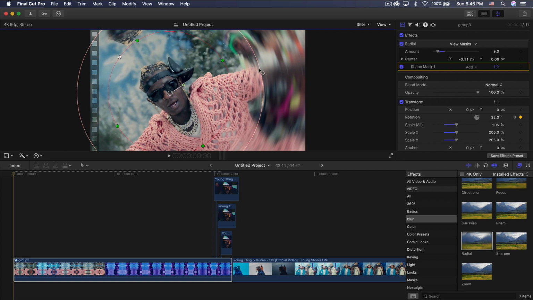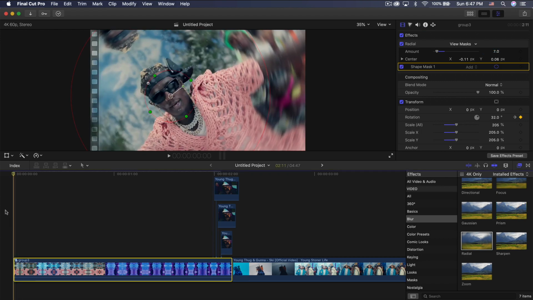The outer red ring will control the feathering. So we're going to drag this out quite a bit. And then the inner red circle will control the actual size. And then the green will allow you to change the shape of the mask. I'm going to make it a bit smaller, and I'm going to change the feathering quite a bit like that. Maybe change it to 7. I think it's a little harsh for that one, but I think 7 looks good.